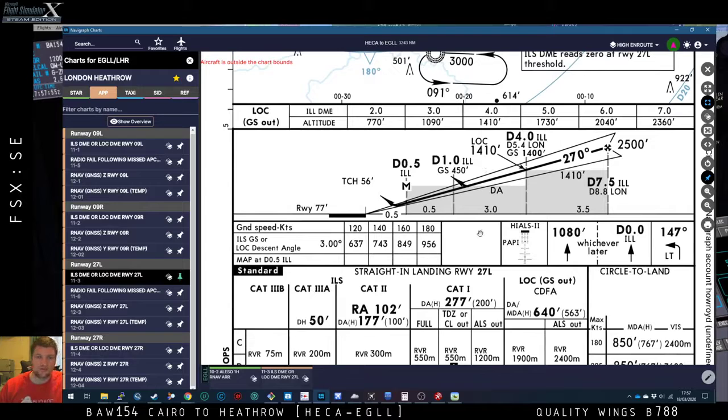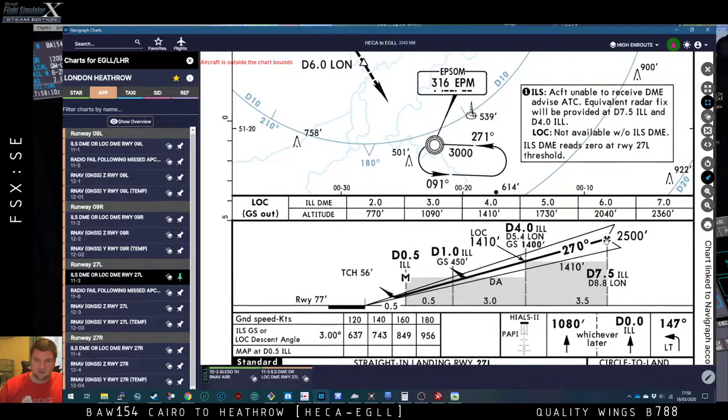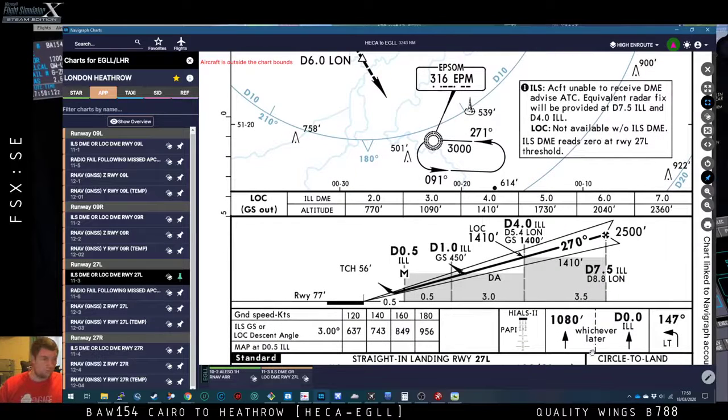If we scroll down, we see what the vertical plan looks like. This is that 3-degree glide slope, as you can see, descent angle there, ILS glide slope 3 degrees, so it's a standard. And we will intercept that at 2,500 feet. So we will fly all the way down to 2,500 feet on pressure altitude until we hit the glide slope, and then we will descend with the glide.